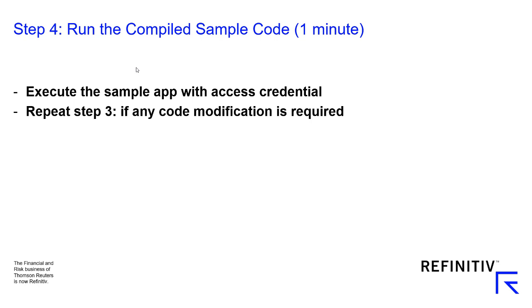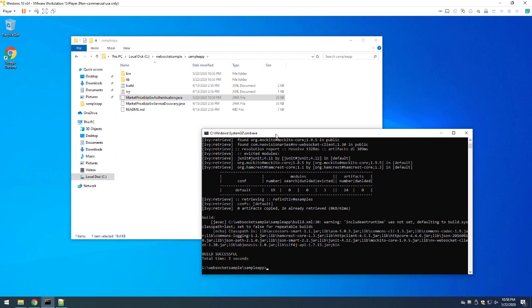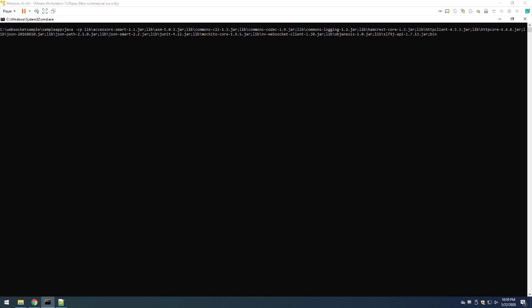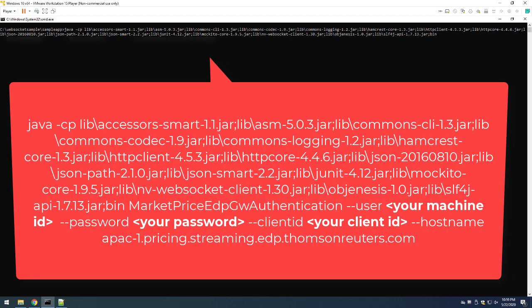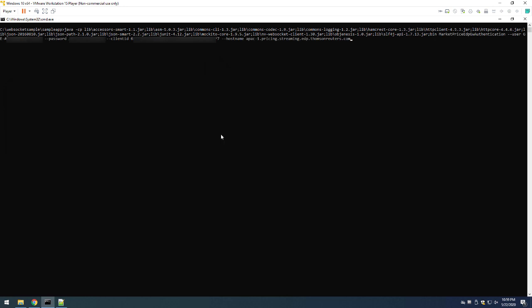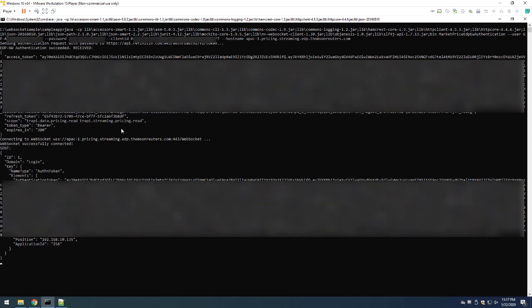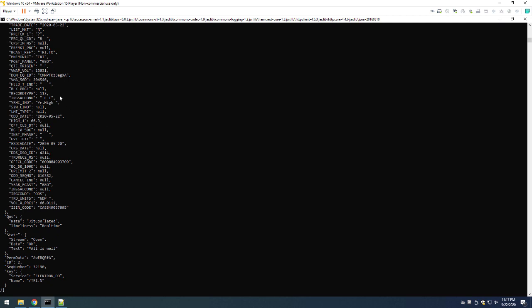Step 4, run the compiled application. First you have to take note of the classpath that Ant printed out for you. To run the sample application, run the Java command with the classpath parameter. Then tell the application the main class and all the required parameters and press enter. Once the API connects to the ERT in cloud, you will start receiving information from the ERT in cloud server, and the application just prints it out on the screen. To quit the application, you can press Ctrl C.